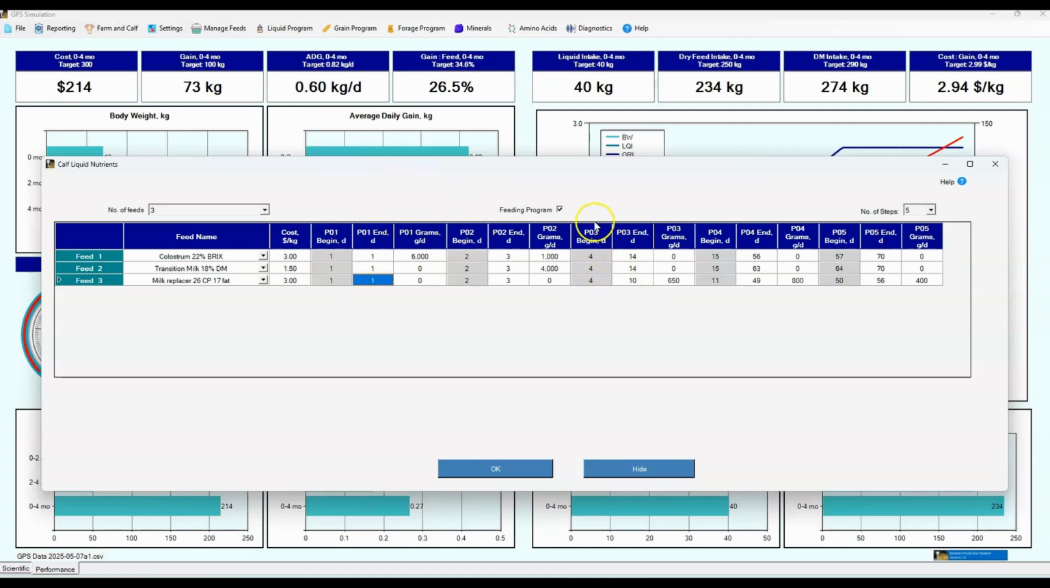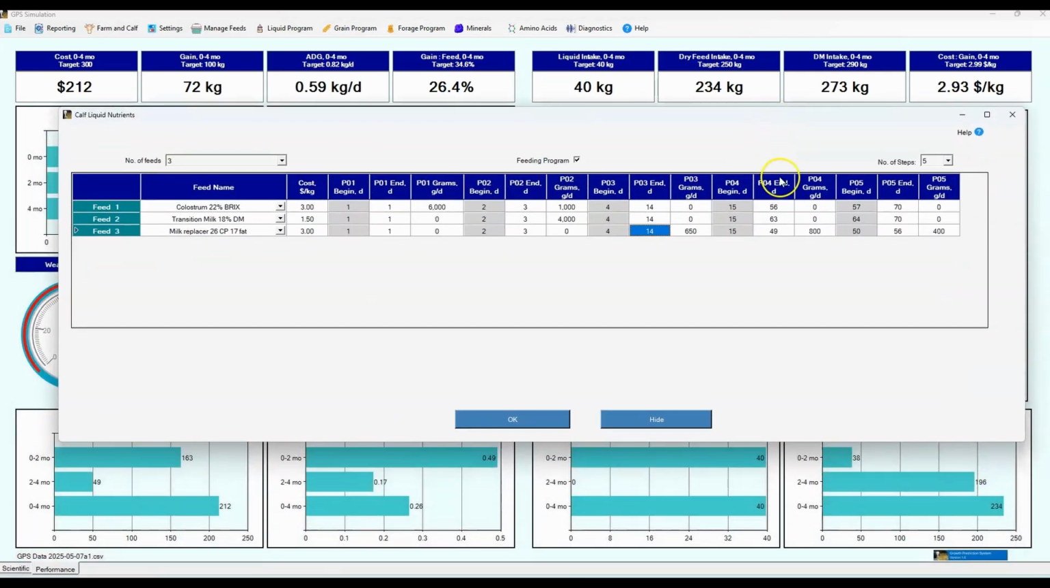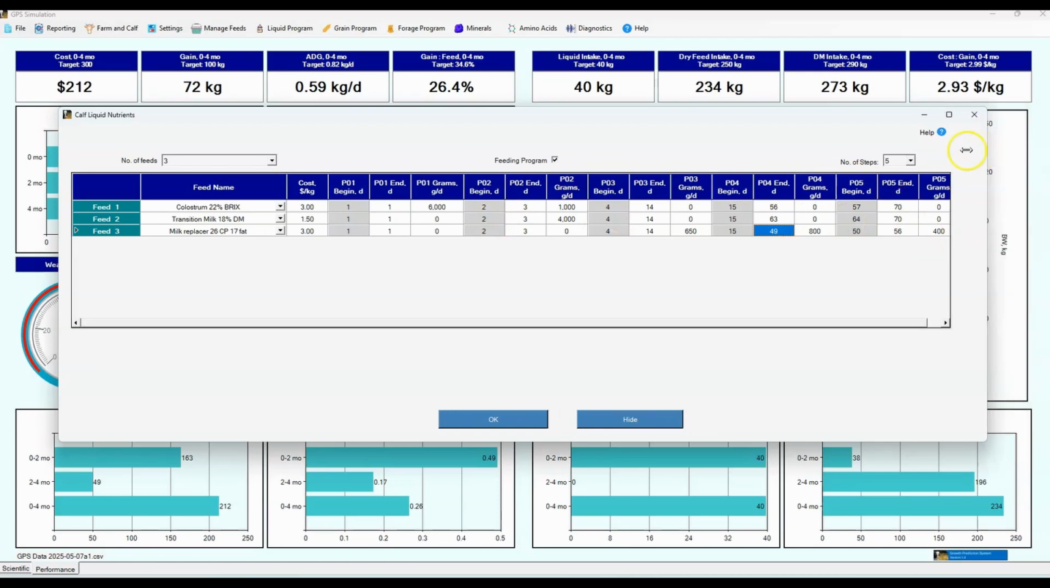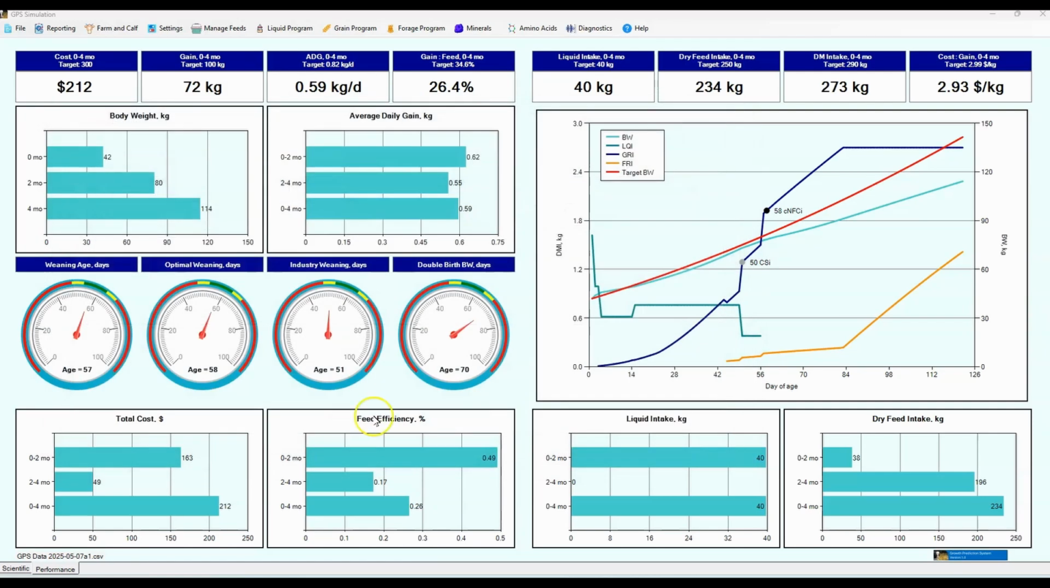So let's say, for example, for period 3, I'm feeding from 4 to 10 days, and period 4 will automatically begin on day 11. If I change period 3 to, let's say, 14 days, then the period 4 beginning day will recalculate, and the amount of milk that I'm feeding will also recalculate. So these values for the beginnings are more for your information. But this allows us to enter a very sophisticated milk feeding program as we like. And as we make changes to any of these values, the program will recalculate.